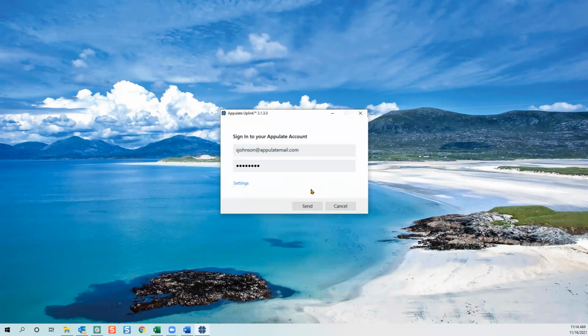Point being, there's no right or wrong way to use Uplink. It's simply a matter of convenience. Feel free to choose the method that best works for your workflow. Now we will hit Send.